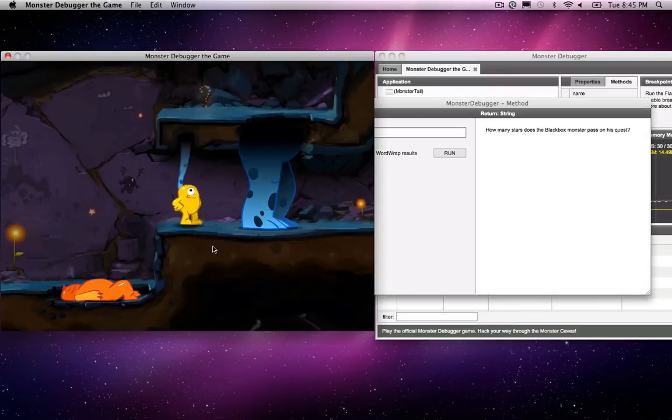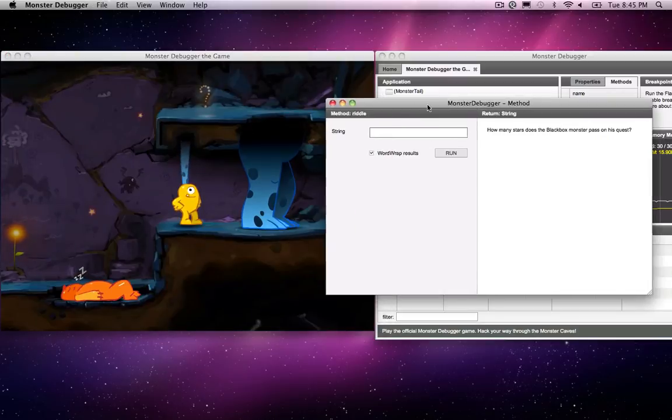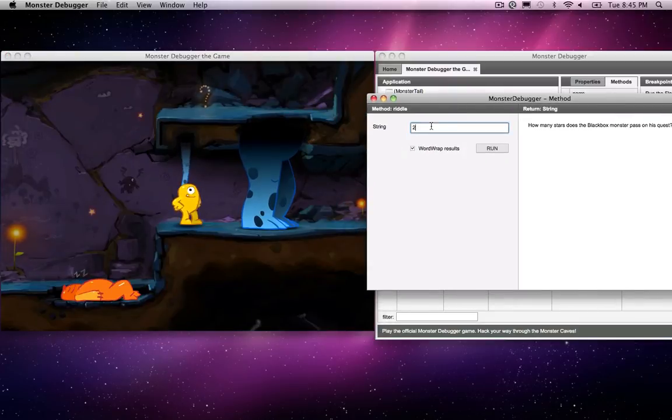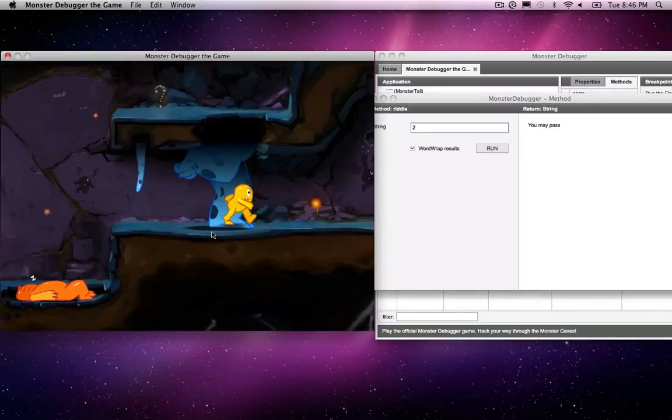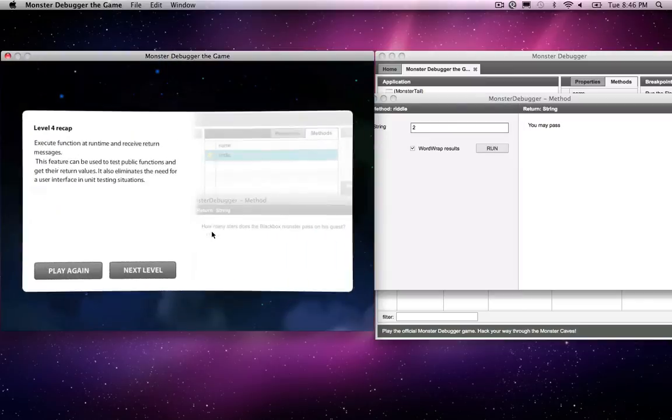So maybe you've noticed that within the different levels, there's all sorts of different paintings on the walls. And these paintings actually tell a story about the next application that we're going to launch, which is black box. So feel free to look around the levels and find the story about this. And right here, this monster is the black box monster, and he passes 1, 2 stars. So now if I tell him that he needs 2, I'm allowed to pass because I solved the riddle. So on to the next level.